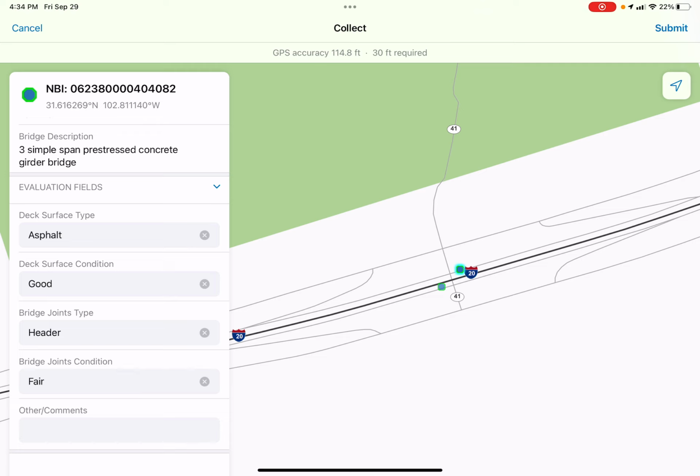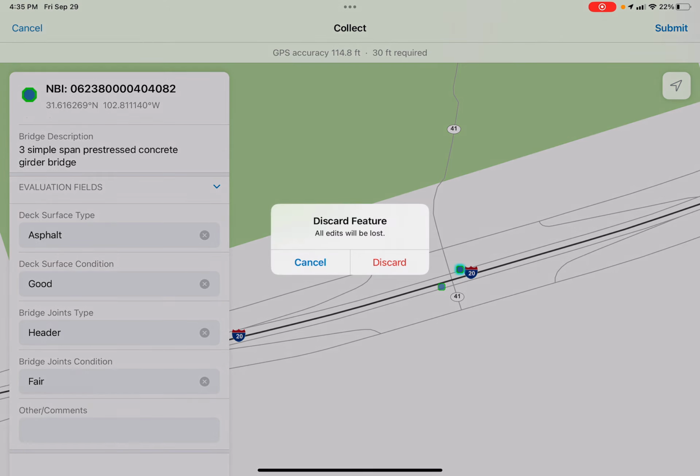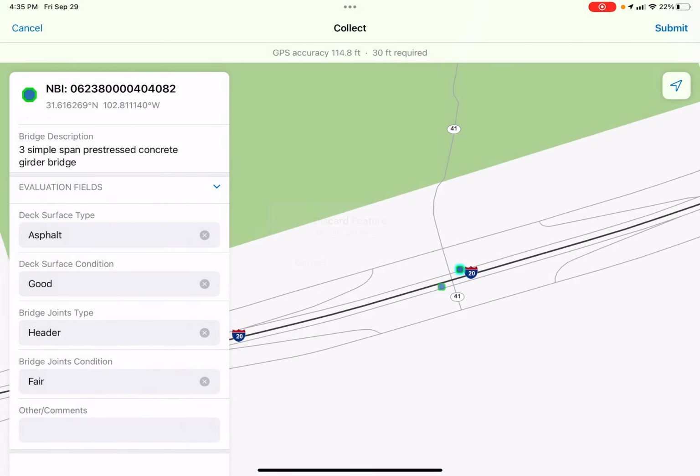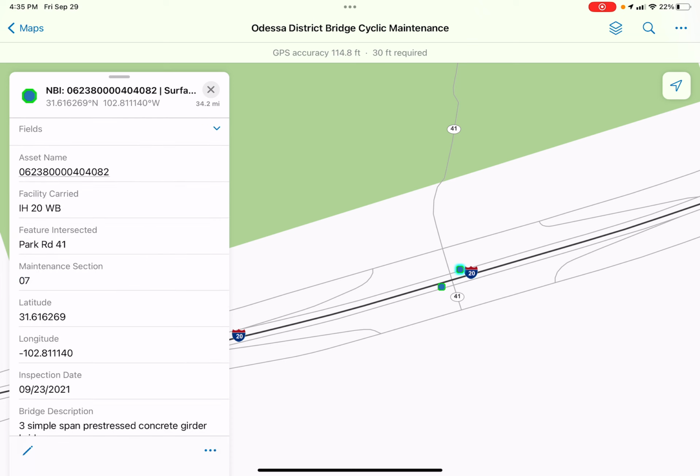Okay, so you filled out all this information, and now either you can use the submit button at the top right, or if for whatever reason you don't want to submit these edits, you can just use the cancel button at the top left, and that's what I'm going to use since this is just a demo. And I'll say discard. Yes, we want to discard that.